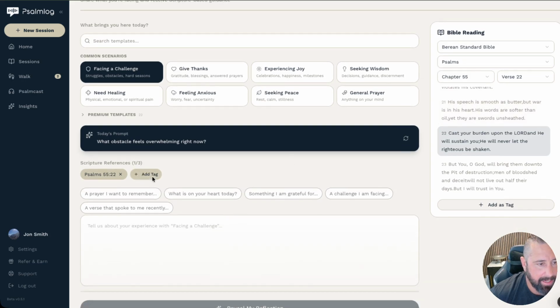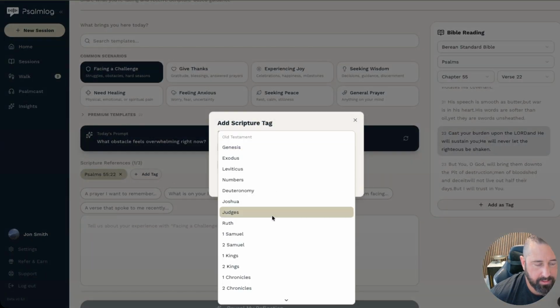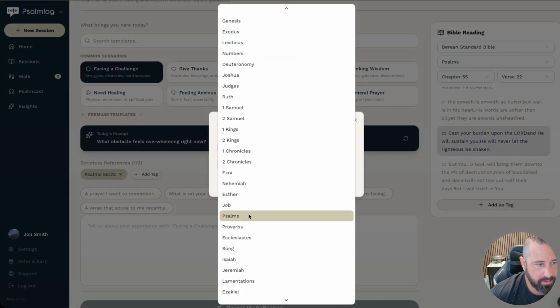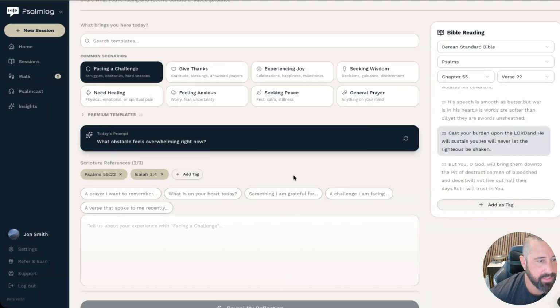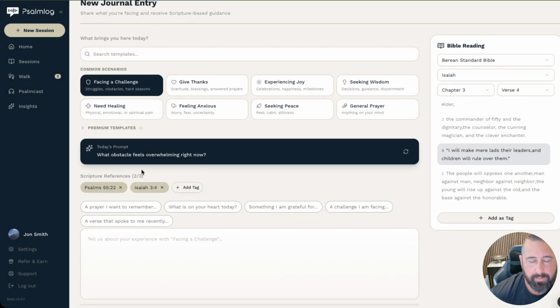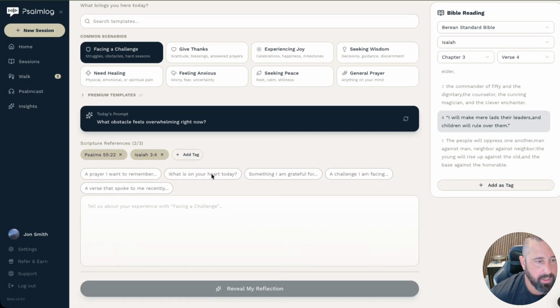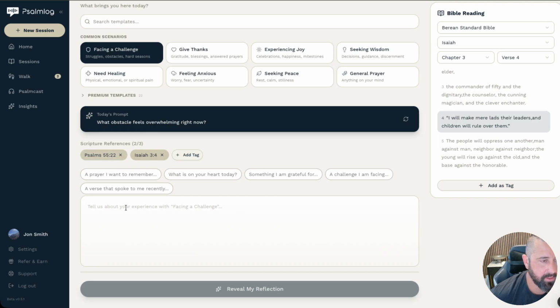If you want to add another Bible verse, let's say you're reading in scripture and there's something in Isaiah 3 verse 4, you can add that as well. And it will also jump to that scripture on the right here. But whatever tags you want to add, up to 3, each template will automatically add one for you, or the scripture references. And then right here is where you start typing in your reflections.